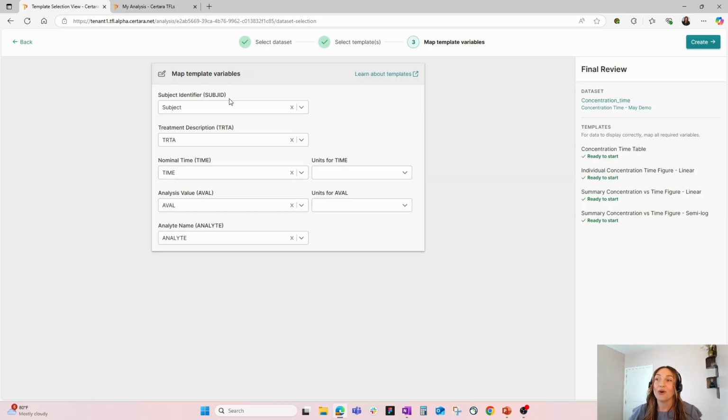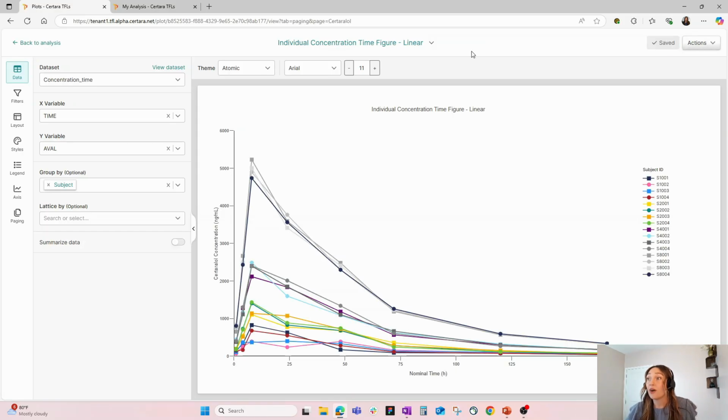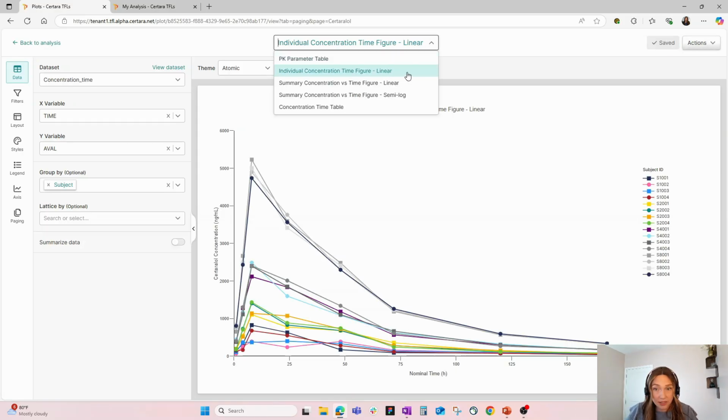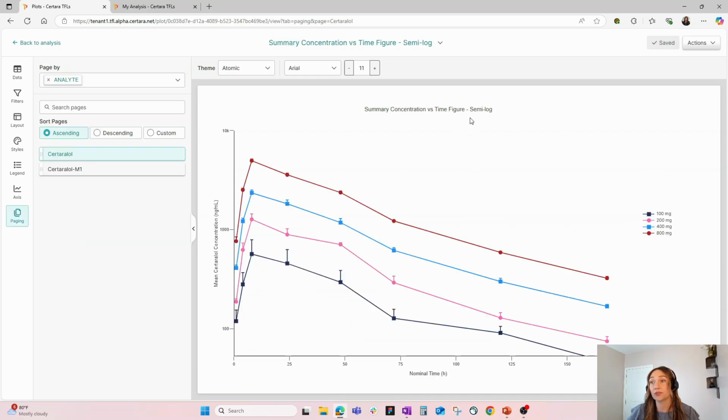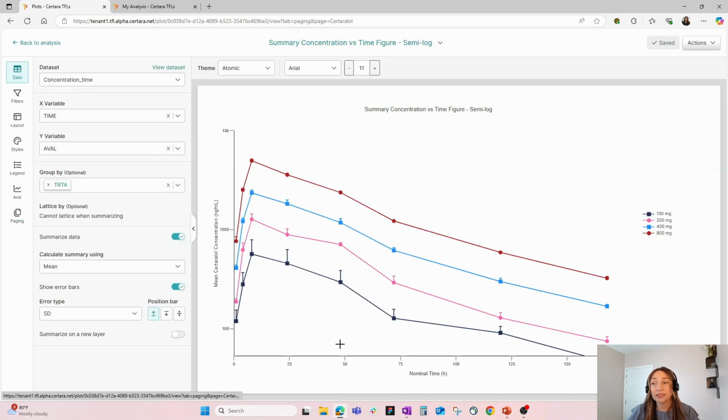And so now that I've made that mapping, all of my tables and figures are ready to start, and I can simply click Create. At this point, all four of those objects are instantly created, and I can navigate to any one of them. This is like an individual concentration time figure, and we can go ahead and go directly to the summary concentration time figure. And again, just like that, all of the tables and figures that we need for this report or this analysis are generated. And they're generated based on all the saved settings that were in the templates.